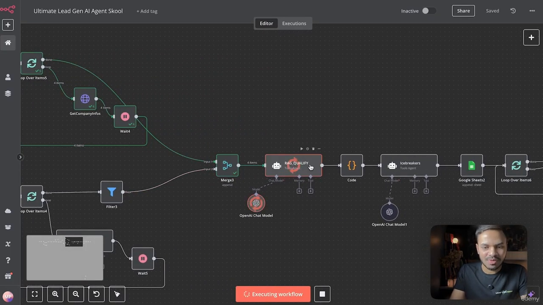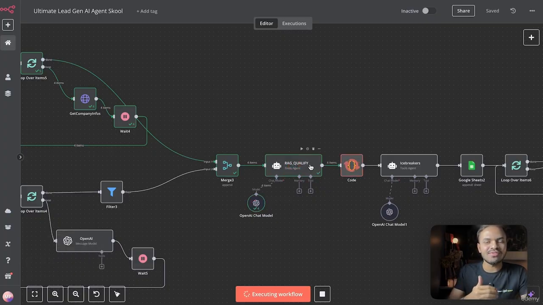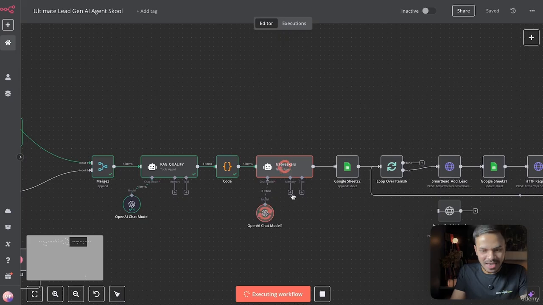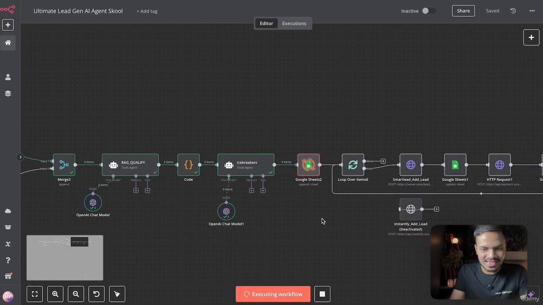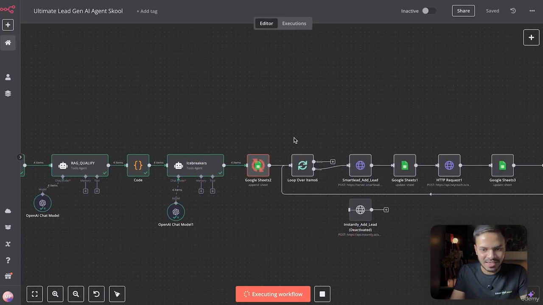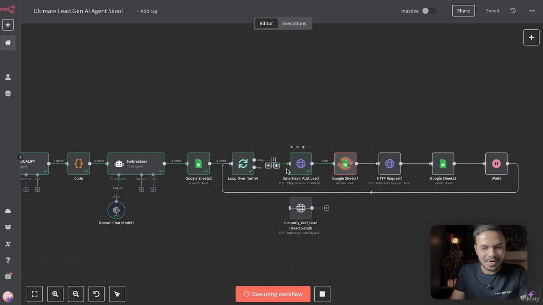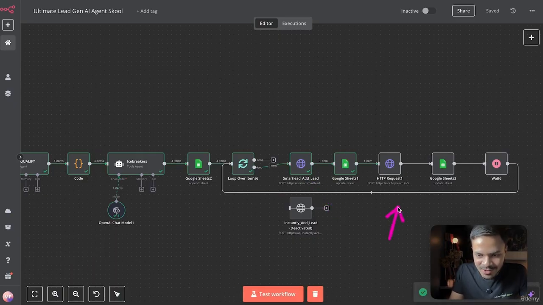Now it will perform the RAG execution, or it will qualify the leads, whether they are bad leads or good leads. Then it will generate icebreakers for each unique lead and add them to our Google Sheet. Once our data has been added to the Google Sheet, it will add to our Smartlead campaigns. Oops, I actually only ran it for Smartlead campaigns. This is like a HeyReach campaign, but it's alright. It will work fine for HeyReach as well.